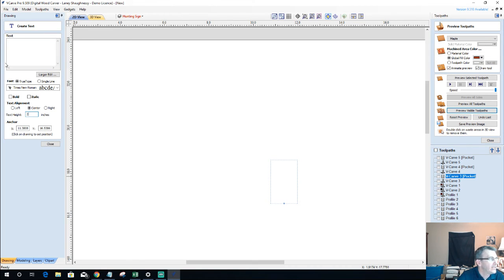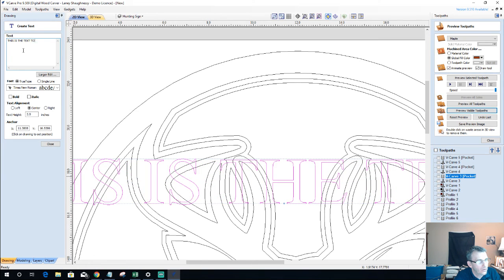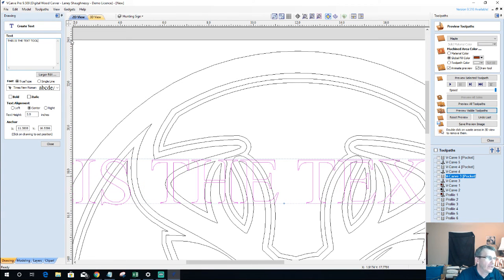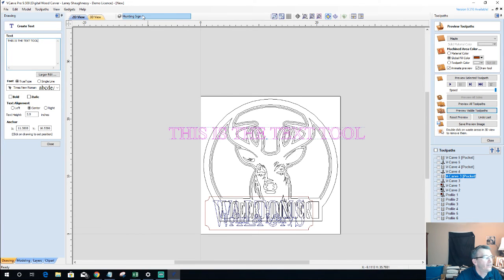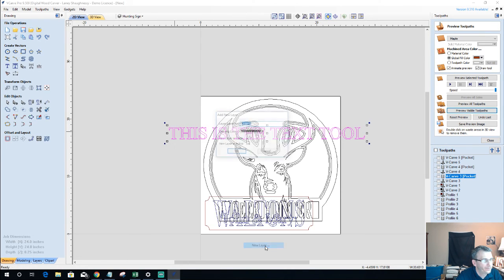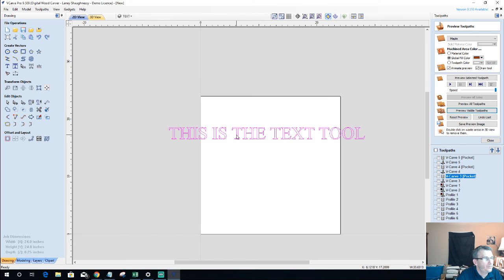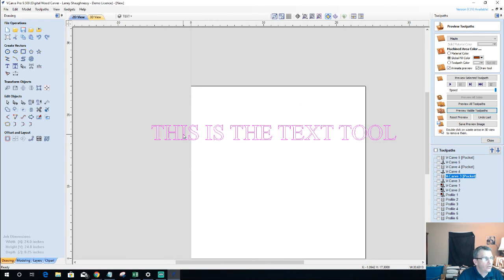Let's go with a 2-inch tall text here, and let's say this is the text tool. Okay, let's bear with me a second. Let's move this to a new layer. I'll just call this text. That way I can turn off the hunting sign layer. I can turn off the Waltons. Now, with the text tool, here's one of the cool features.